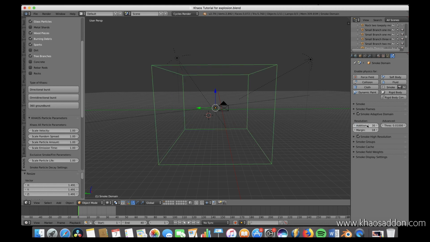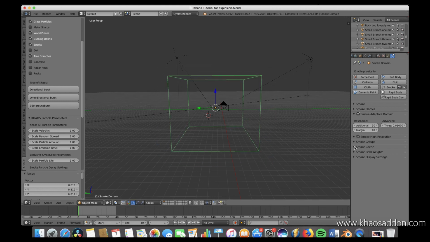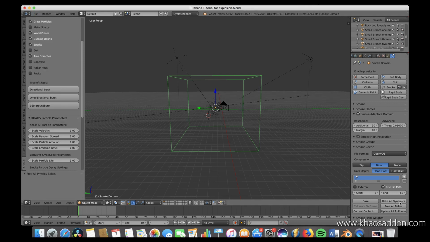And since it's scaled up our domain cube, we'll just scale it back down a little bit. And then we'll go to our smoke cache, and then we'll actually bake our final high resolution explosion from frame 1 to say frame 60. And now go ahead and save your project and press Bake All Dynamics.